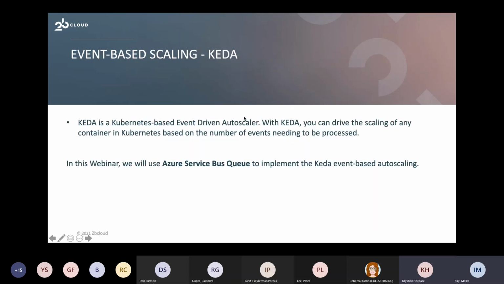Okay, so now we're in the last part of the webinar, on scaling options. This is event-based scaling, and we are going to use KEDA. As you can see, KEDA is a Kubernetes-based event-driven autoscaler. With KEDA, we can drive the scaling of any container in Kubernetes. In this section, we're going to use the Azure Service Bus queue to implement KEDA event-based autoscaling. Before we start, what is Azure Service Bus?